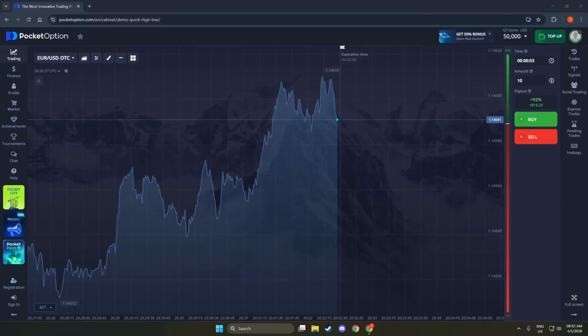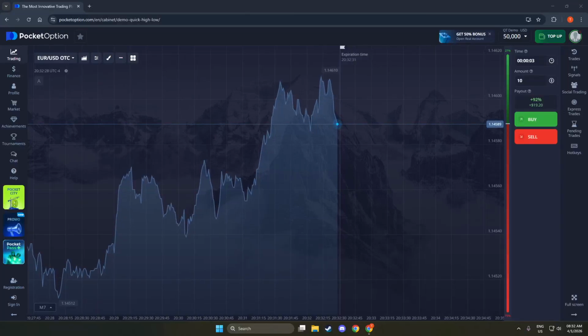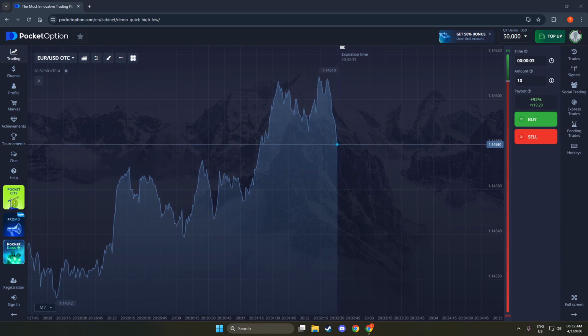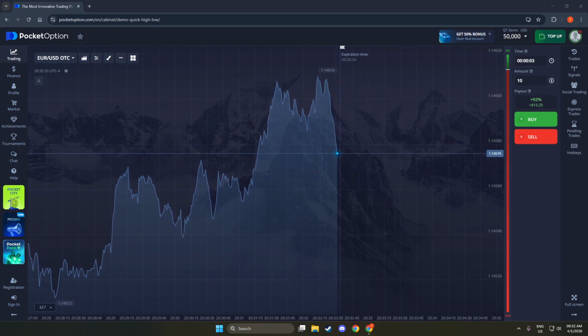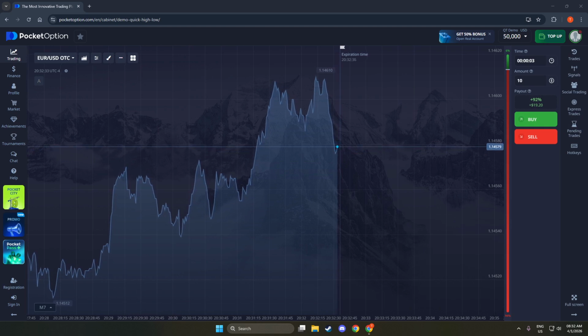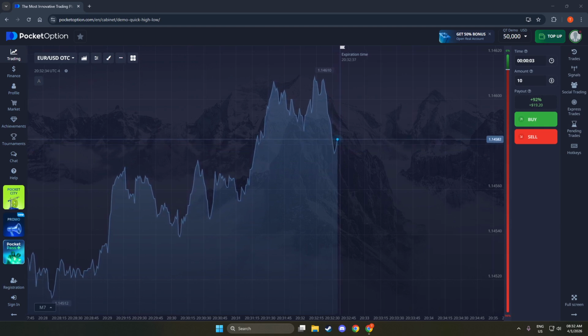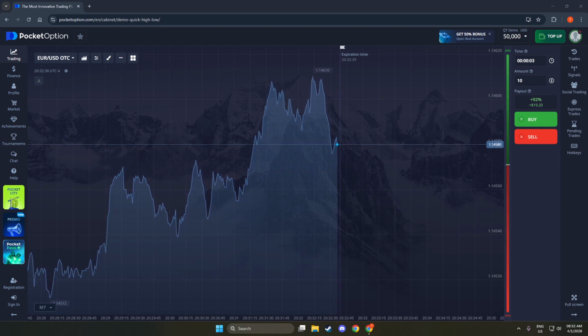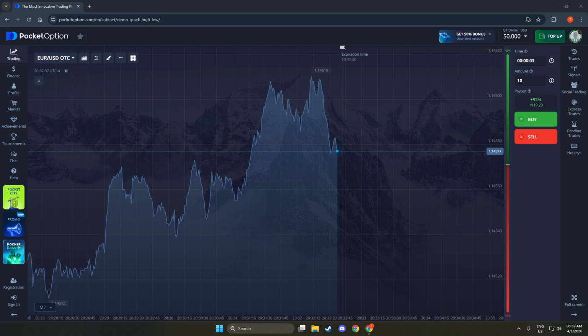In today's video, I'm going to teach you how to change time zone on Pocket Option. Getting this right is a small adjustment that makes a big difference. When your platform shows times in your local zone, your chart candles, order timestamps, and expiration times line up with your day, making planning and risk management much smoother.